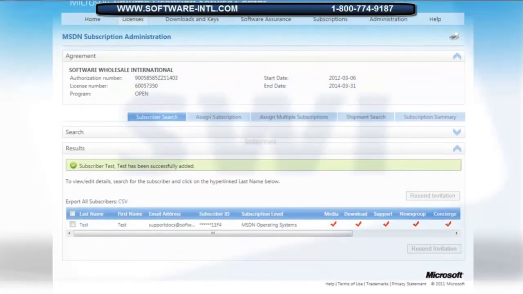Okay, so you'll notice here now we have a user set up under this MSDN. We've got a generic name, we've got an email address, we've got a subscriber ID number, it shows the level, and it also shows that all of the benefits have been assigned.